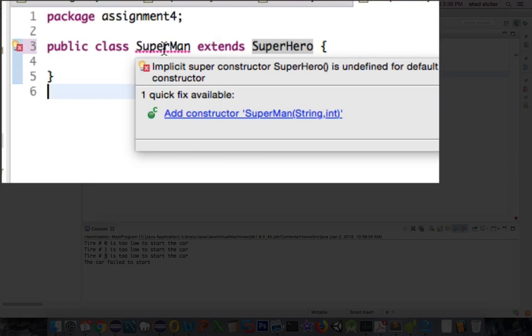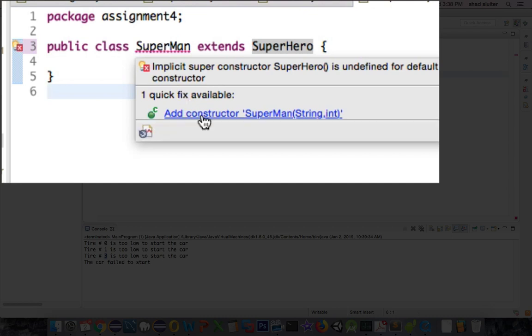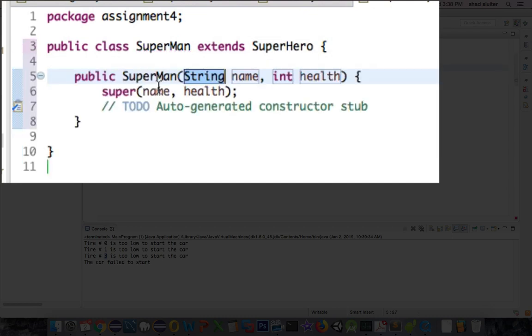Now I hover over the word Superman because it has underlined red letters. I'm going to add the constructor as it wants me to. And for the name, I'm going to pass it as Superman.